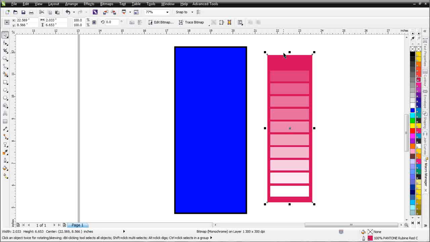So this is just a foundation of understanding how these monochromes work, and we'll continue in our next session.